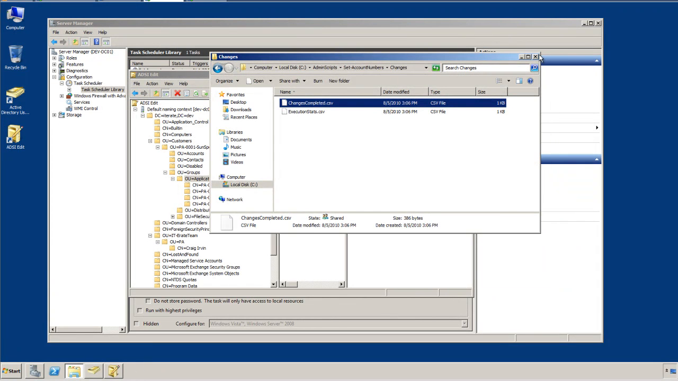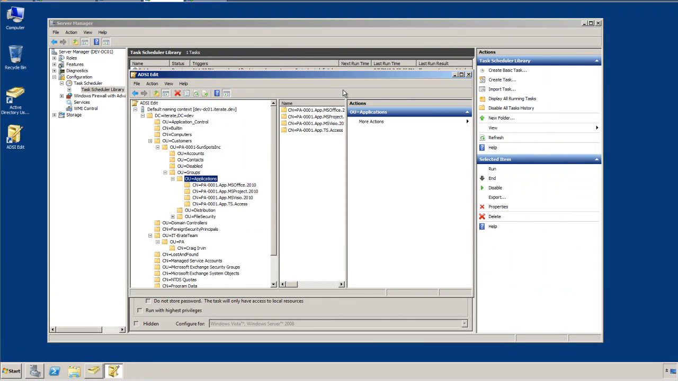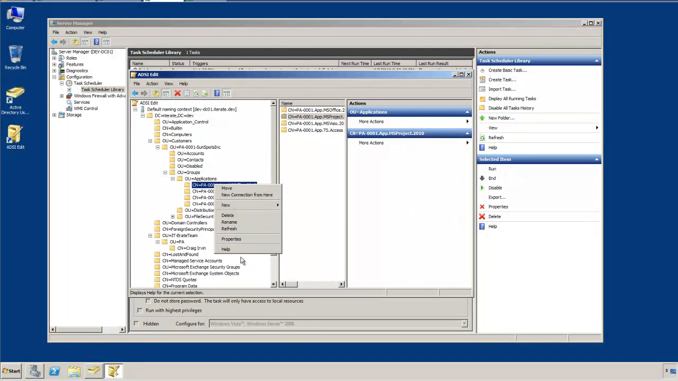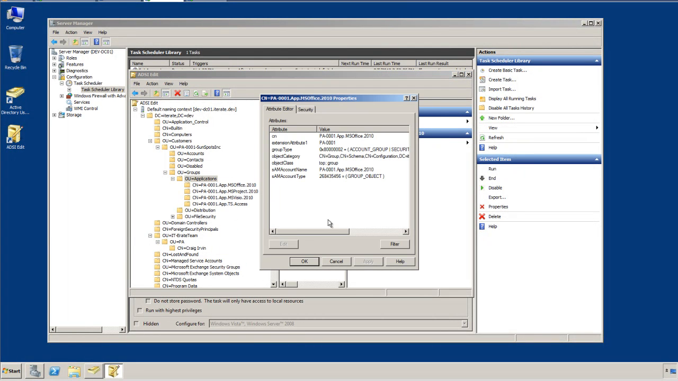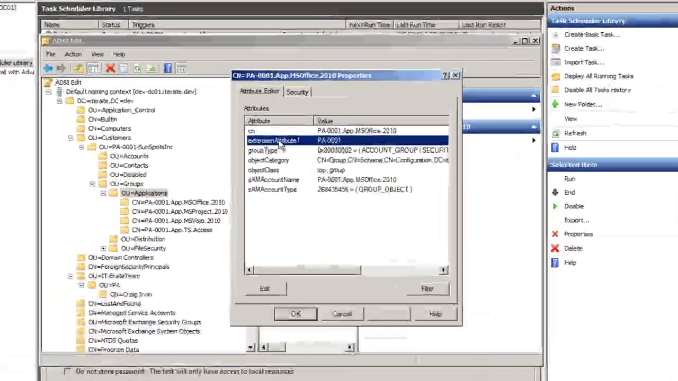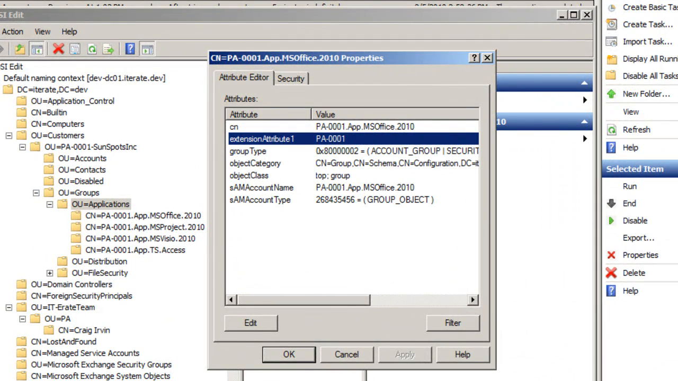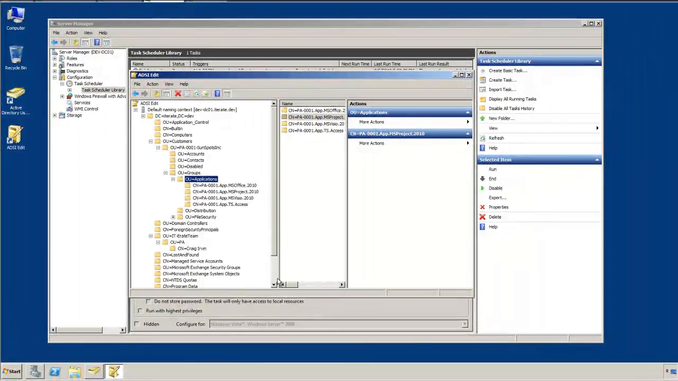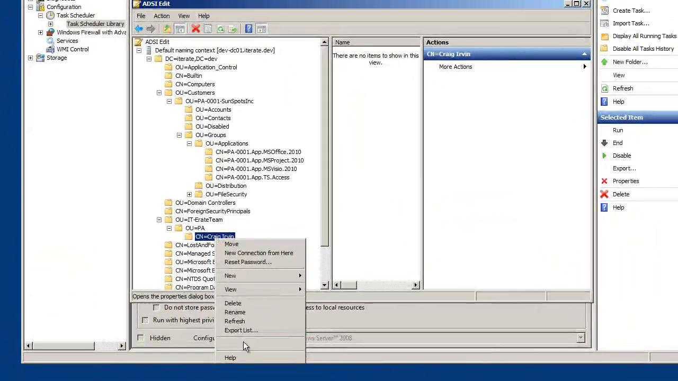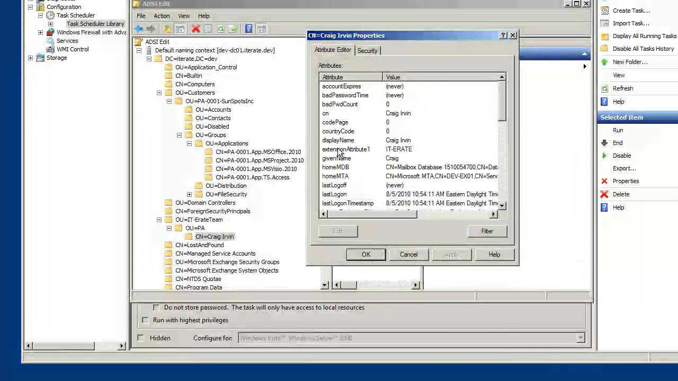And just to make sure that the attribute is assigned properly, we're going to go into ADSI edit and modify a property of one of the objects in question. So that would be a group, contact, or user. And we'll see that extension attribute 1 was assigned the correct value, as well as myself in the iterate team was assigned it correctly there as well.